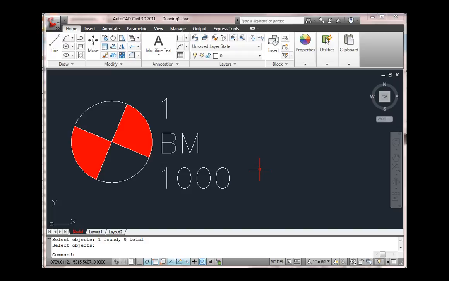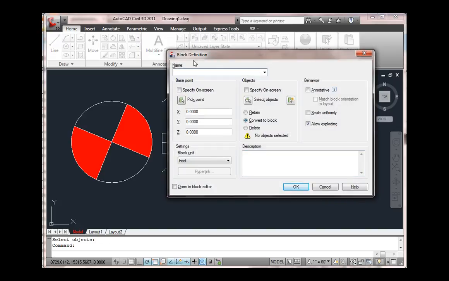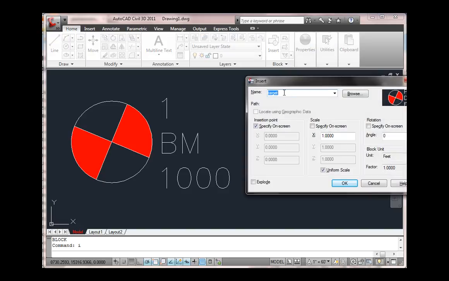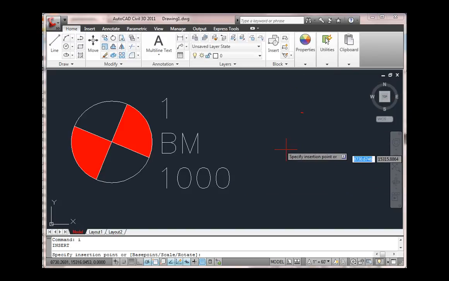Let's go ahead and do that again. If I hit return, I'll go back to my block definition. Oops, I don't want block definition. Now I want to go ahead and do an insert. I hit I for insert. Up comes target. It's the last one that was made. It remembers it. And I say OK, and I insert it.